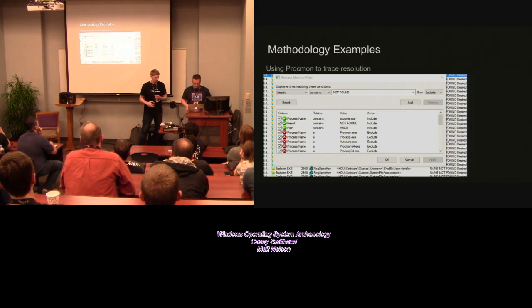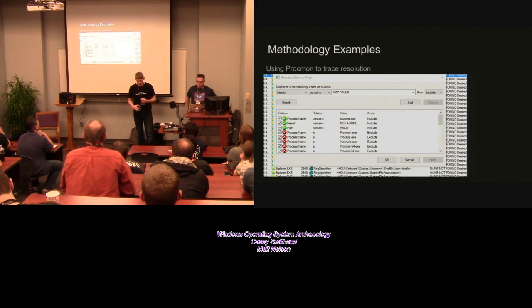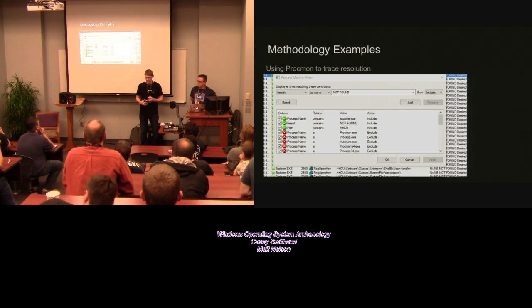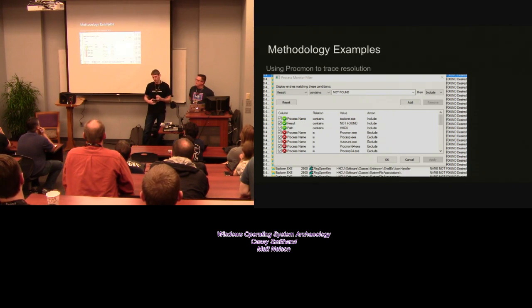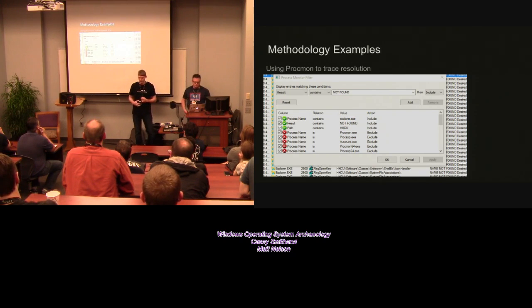Awesome. Okay, so some of the methodology examples for abusing COM. We talked about earlier how things like Explorer primarily interact with COM. So if you run procmon and start Explorer, you'll see it resolve a bunch of objects. This is just an example filter for Explorer. We're primarily interested in load failures for HKCU.